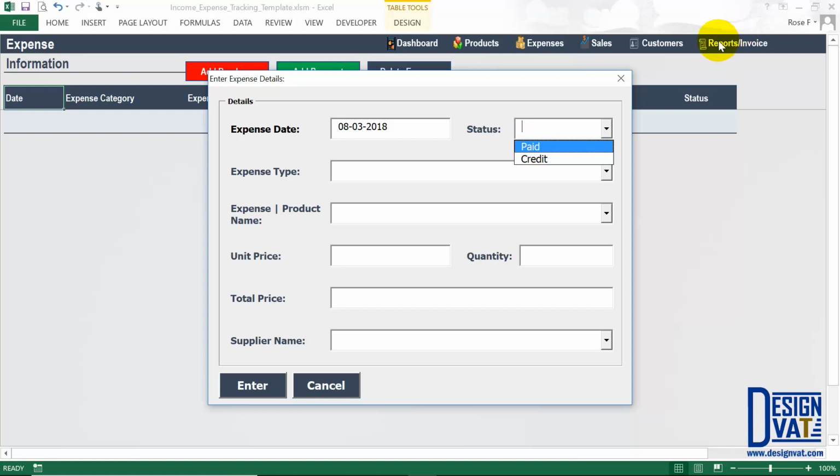Okay, so later on when I add suppliers, I'm going to demonstrate credit transactions. So I'm going to click on paid, move to the next field, and indicate the expense type. First I'm going to enter my rent. I'm going to click on rent, move to the next field, and here I'm going to give additional details pertaining to this category I selected.